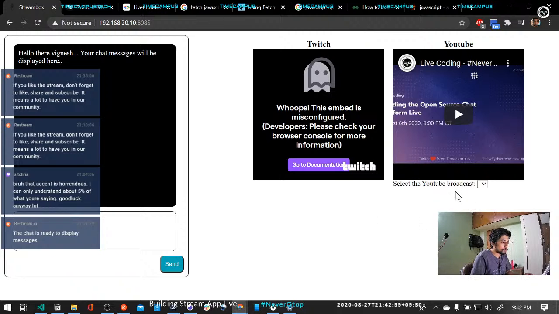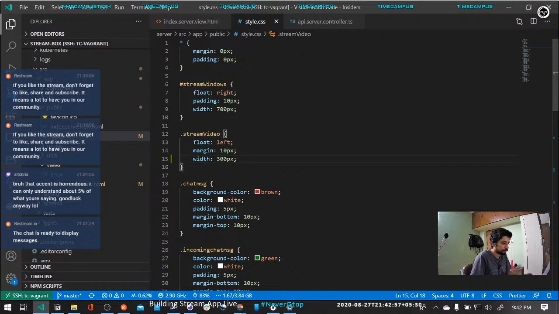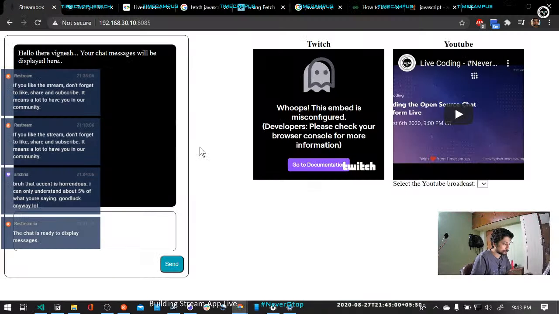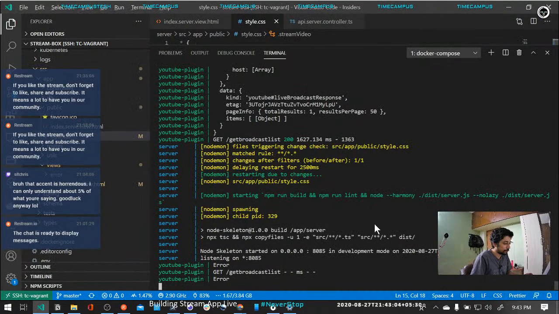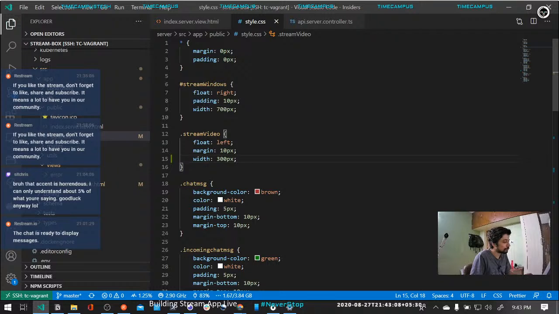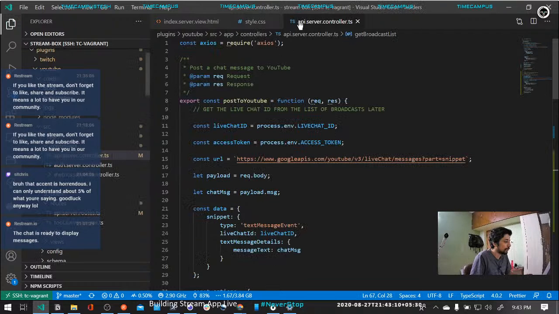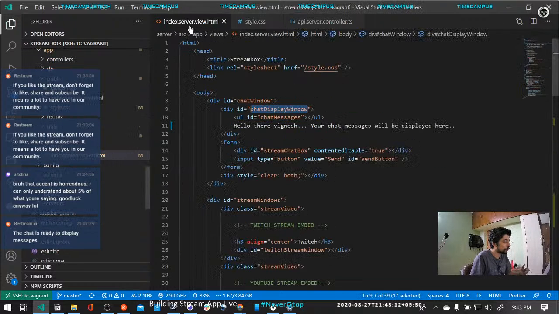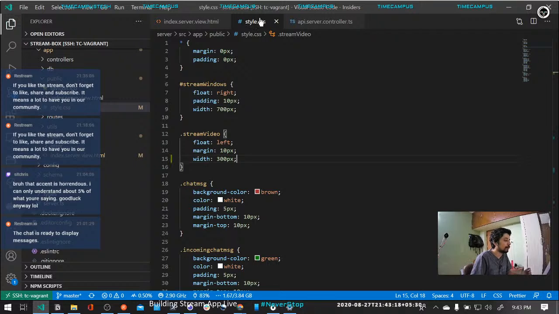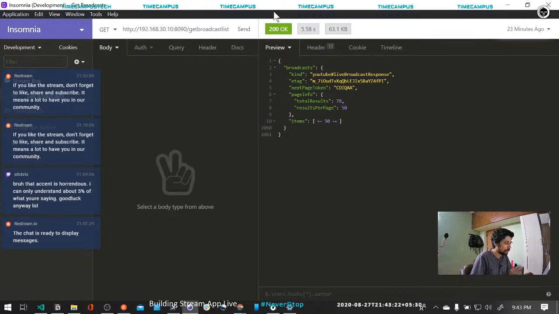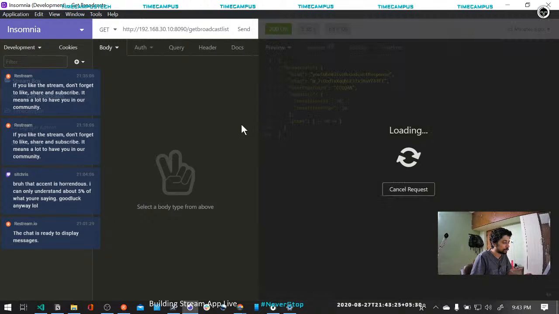So we select the YouTube broadcast option here. Come on, make the API call, populate it. Why YouTube? Why not get me the broadcast list? Okay, something is wrong with the YouTube endpoint. It's working only for the first time. After I get the broadcast list, I guess the token is no longer valid, or the request is no longer valid for some reason. I don't know why.